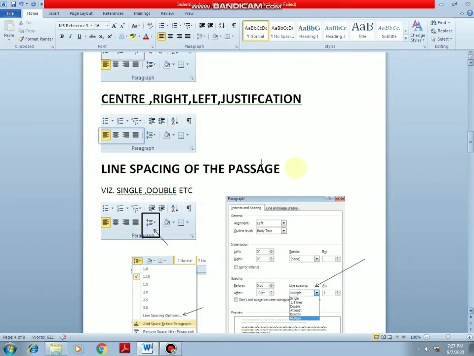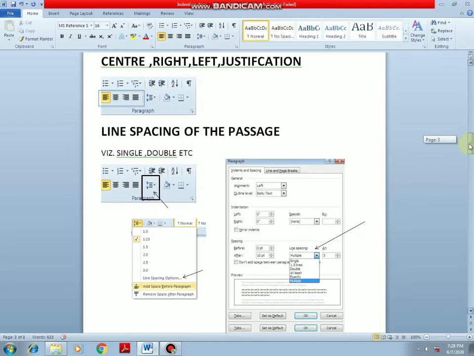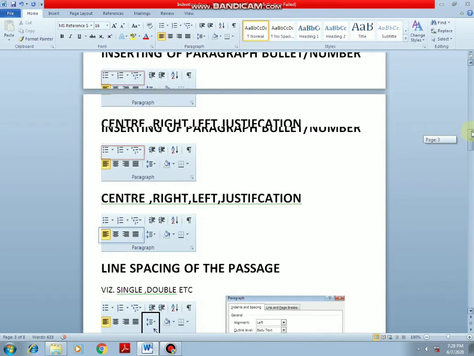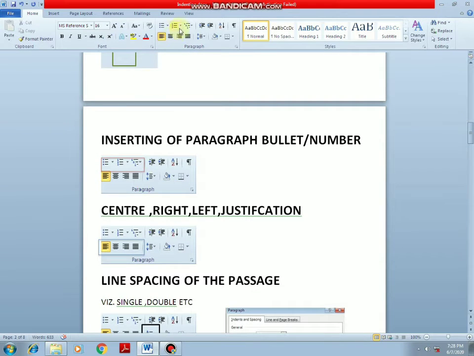After that, we study center, right, and left justification. There is an option in the toolbar to align text left, right, center, and justify.